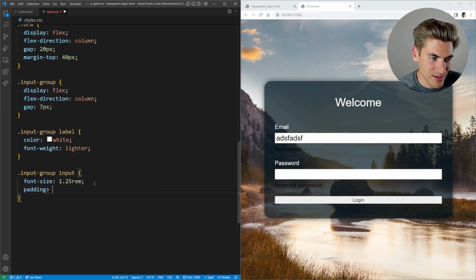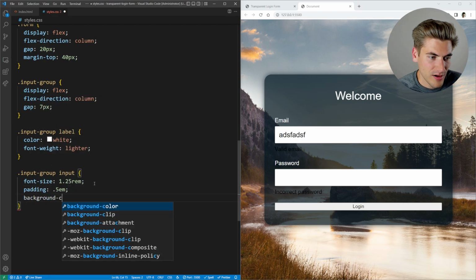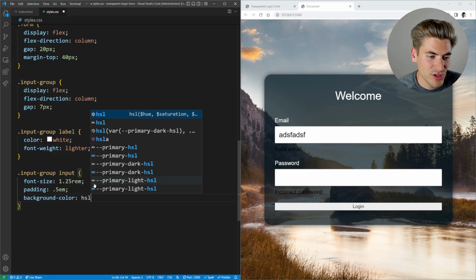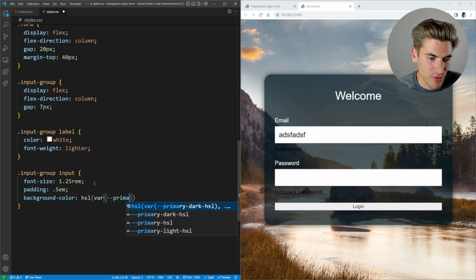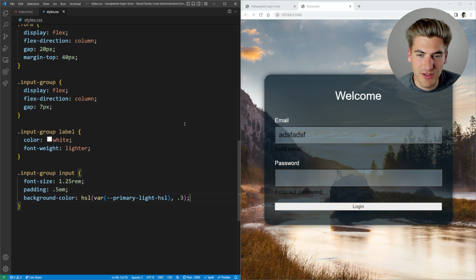So let's add some padding of 0.5 em. That's going to give us some space to make it a little bit easier to use. Then our background color here, again, is going to use that HSL, but this one is the primary light color. We're going to get our HSL that's light, and we want it to be very transparent. So we're going to say 0.3 as the transparency. If we save here, you can see it already. That looks very transparent, like kind of inset almost, which looks really good.